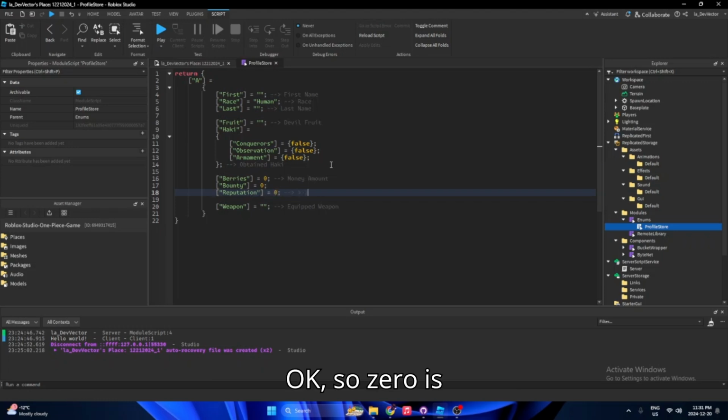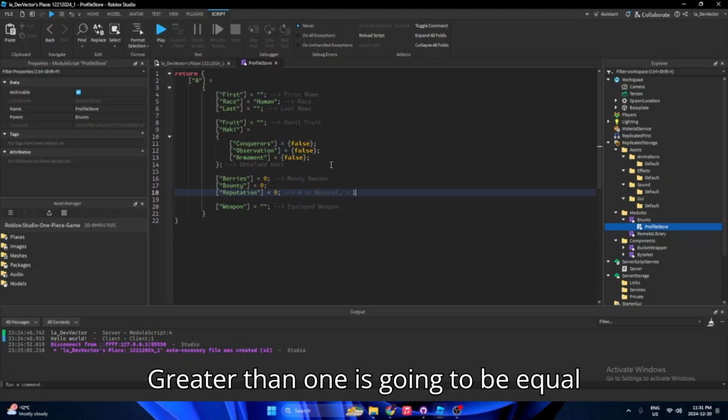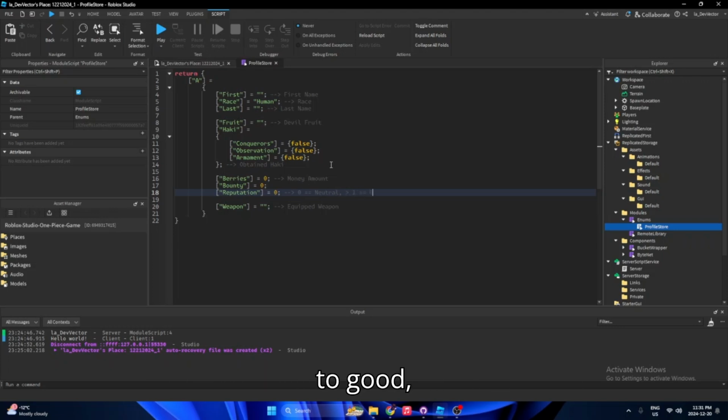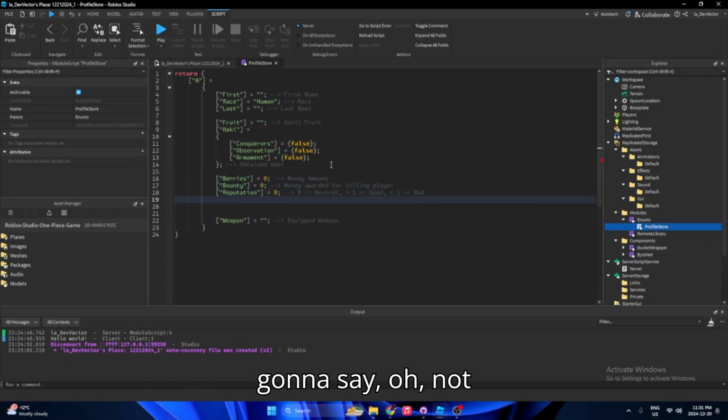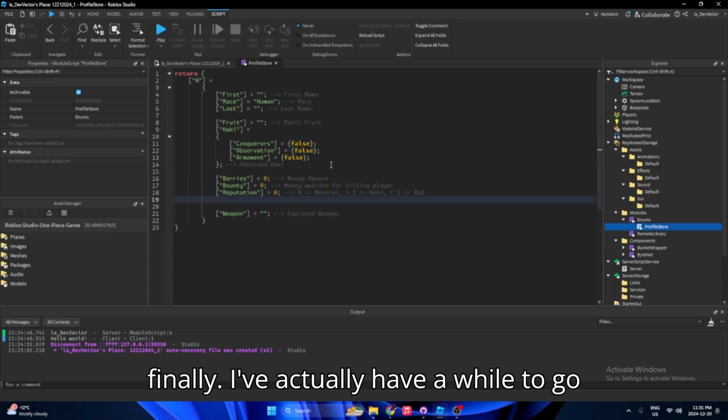Okay. So 0 is gonna be equal to neutral. Greater than 1 is going to be equal to good. And then less than 1 is going to be equal to bad. And this is just money awarded for killing player. Pretty easy, really. Finally, we're gonna see, well, not finally, we actually have a while to go.